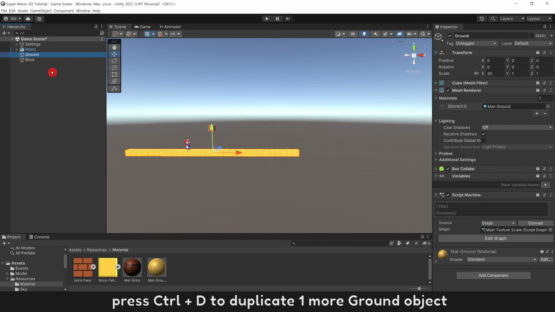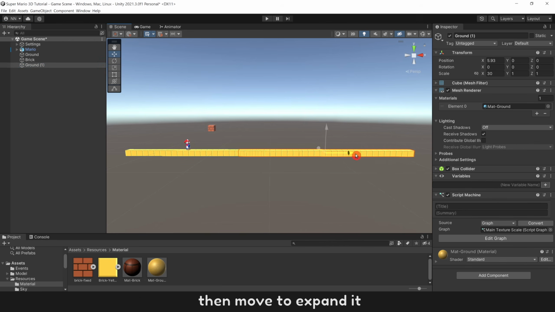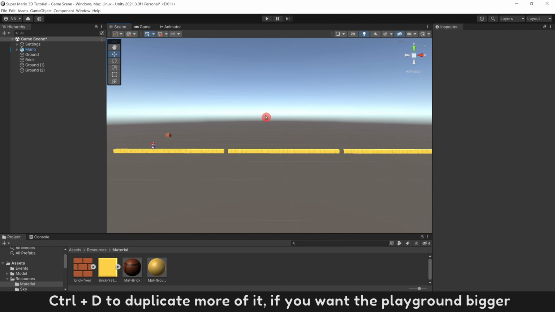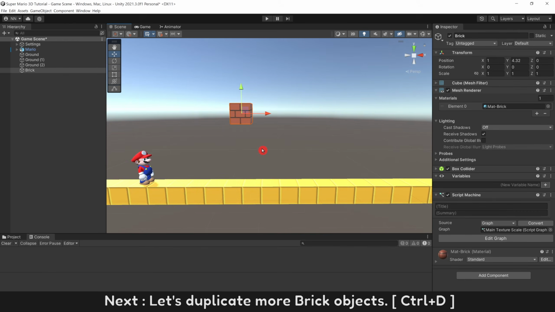Press Ctrl D to duplicate one more ground object. Then move to expand it. Ctrl D to duplicate more of it, if you want the playground bigger. Next, duplicate more brick objects.